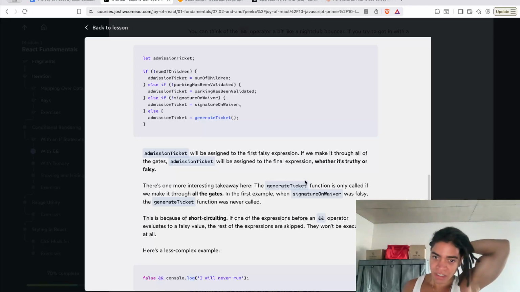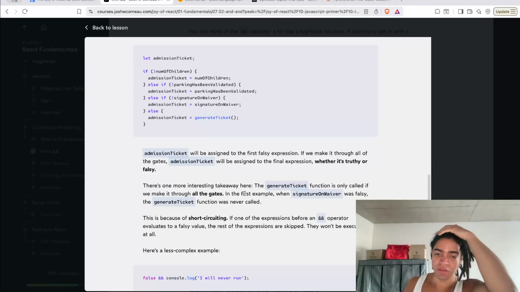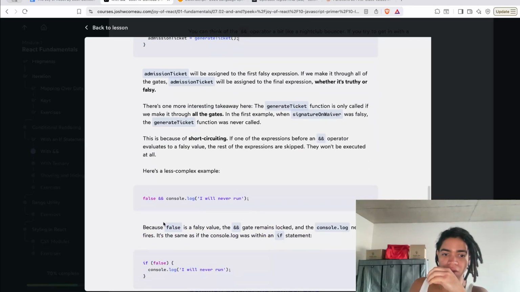The generate ticket function is only called if we can make it through all the gates. In the first example, when signature on waiver was false, generate ticket was never called. This is because of short circuiting. If one of the expressions before the AND operator evaluates to a falsy value, the rest of the expressions are skipped. They won't be executed at all.